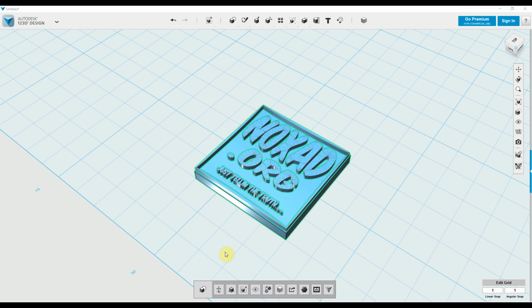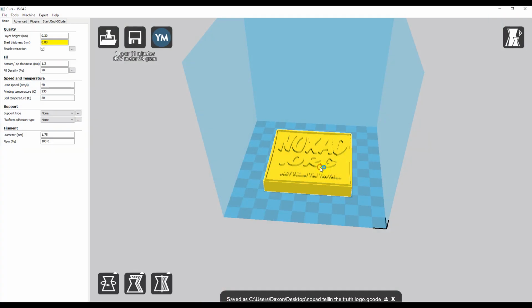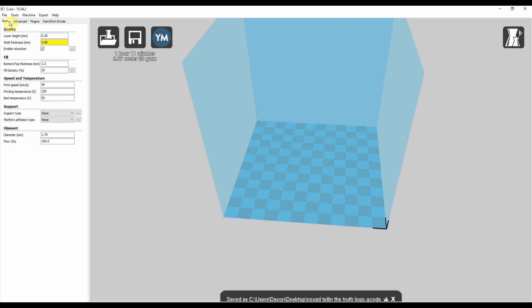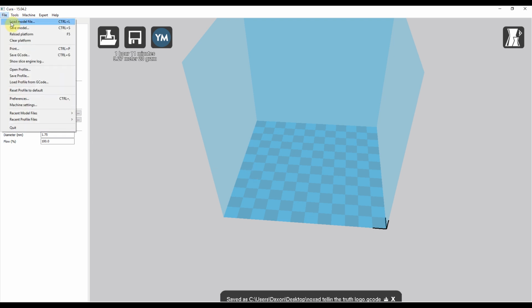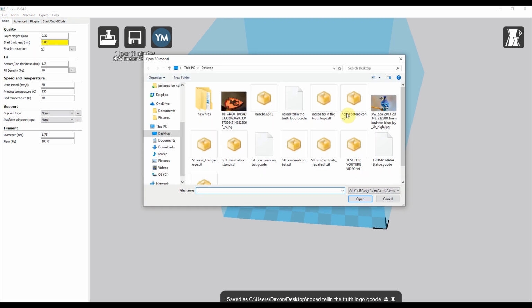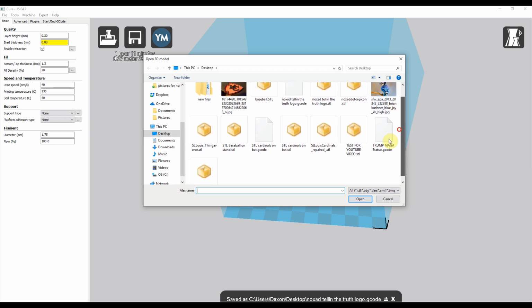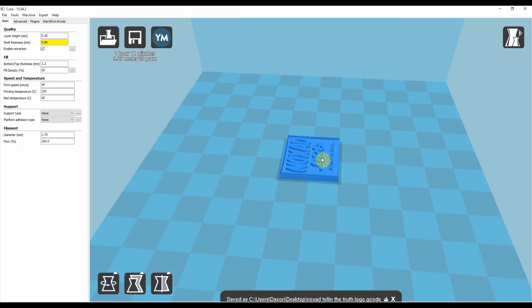And that's that. Now for my printer, the Monoprice Select Mini, it can only print G-code files, so what I'll need to do now is open up Cura, which actually came with my printer on the SD card. So I'll open up Cura and load my file up. Test for YouTube video, and there it is.